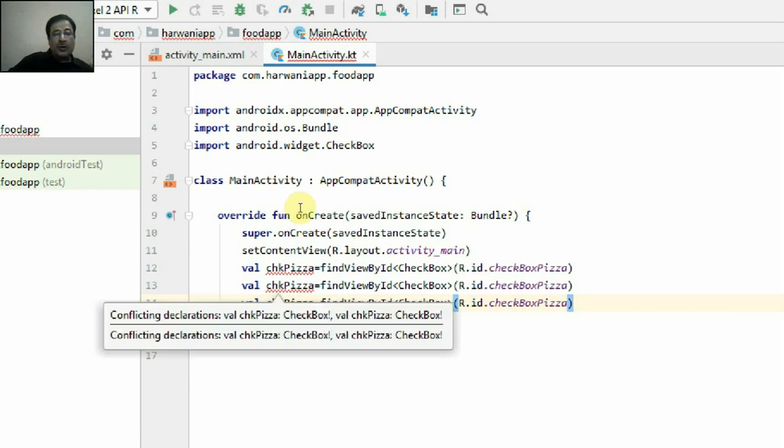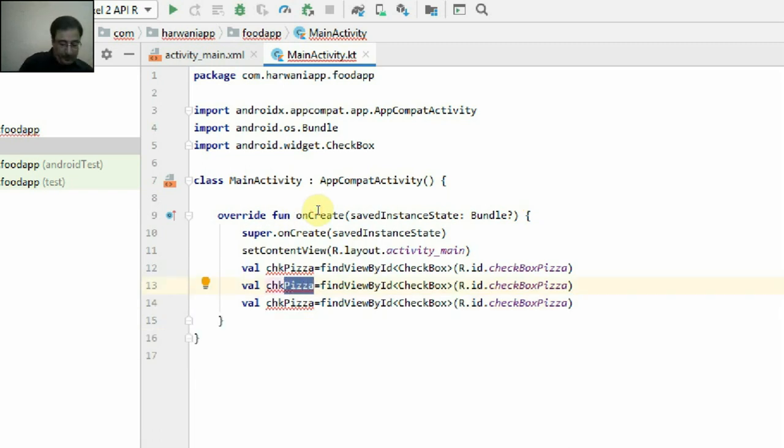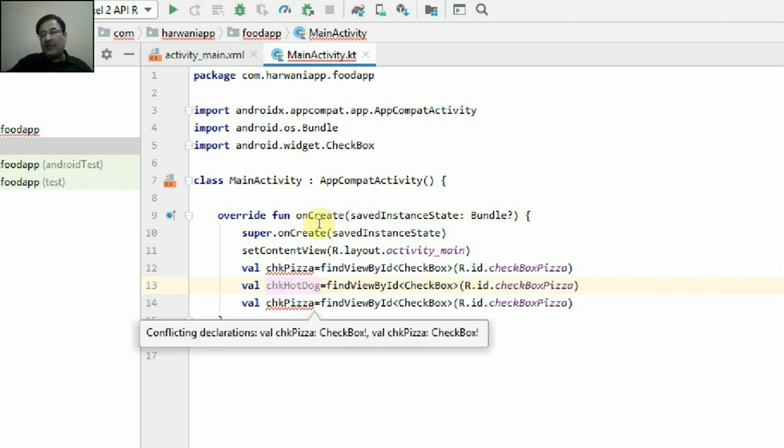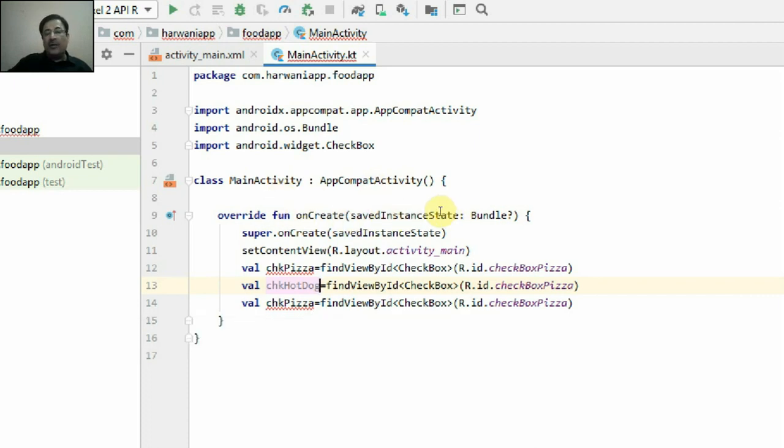One is your hot dog. Let me tell you, we can even directly use them. We don't have to define the Kotlin variables over here. In the latest versions of Kotlin, you can directly access the layout variables in the coding without defining their local variables here. We'll see in the next lectures how to do that.